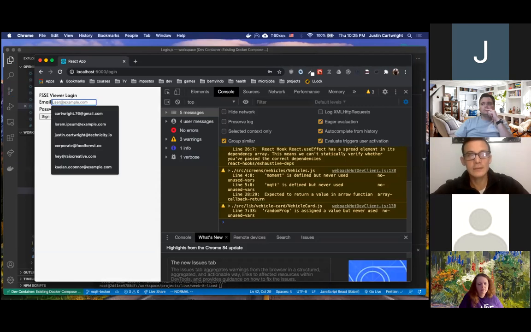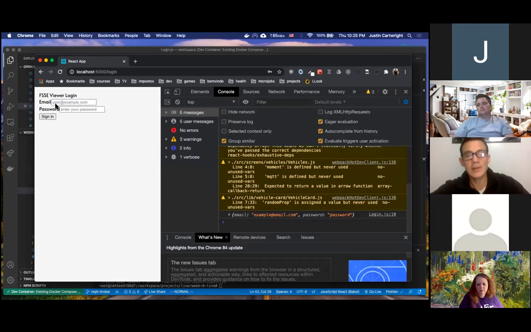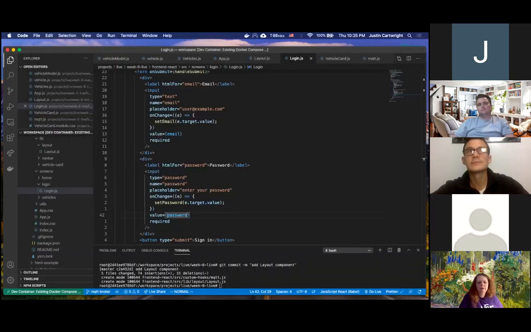Try this again. Password. Now you can see after I press sign in, they're no longer there. And so that's exactly the kind of behavior that we want here, right? Anybody got any questions? No?